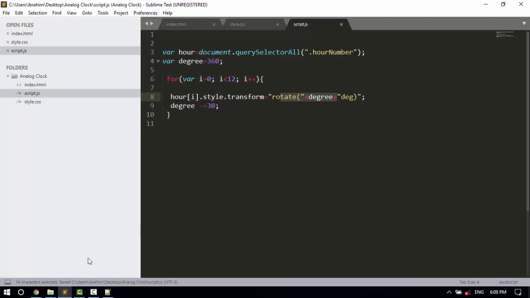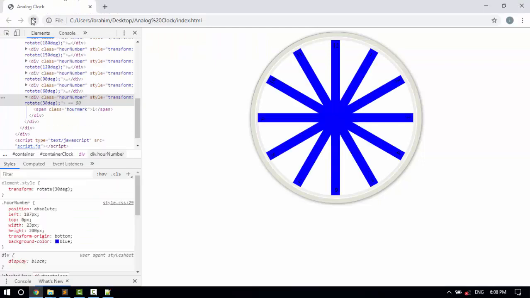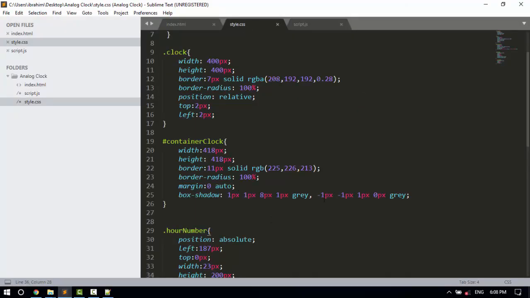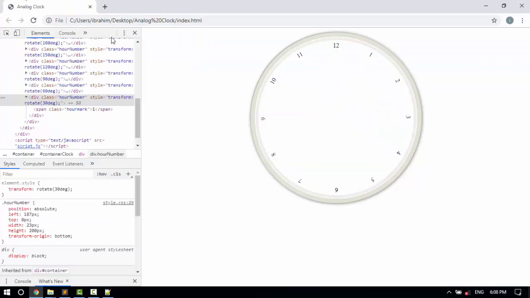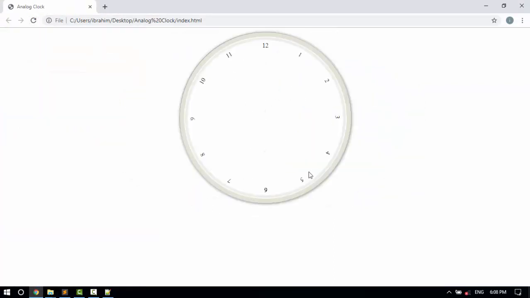So let's save this and refresh the page. Yeah, that's great. But here is the problem: we also rotate the hour inside the div. So look at this 6 that changed to 9, and look at the 9 that changed to something like that. So let's first remove the temporary background here and refresh the page. Yeah, okay, that's great.